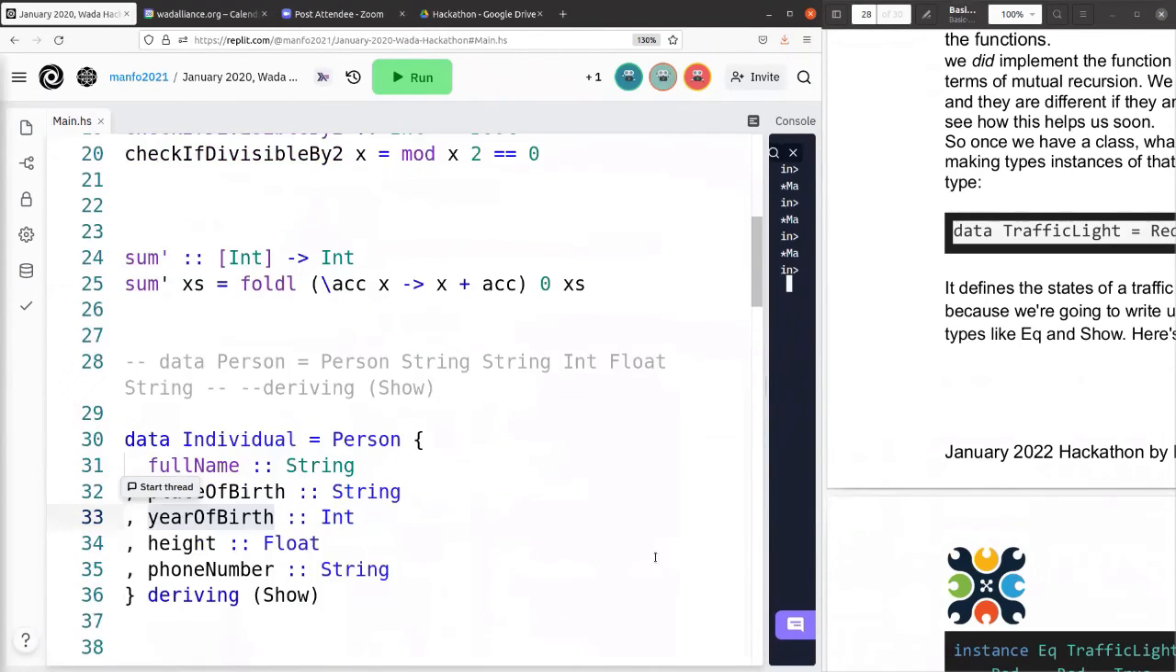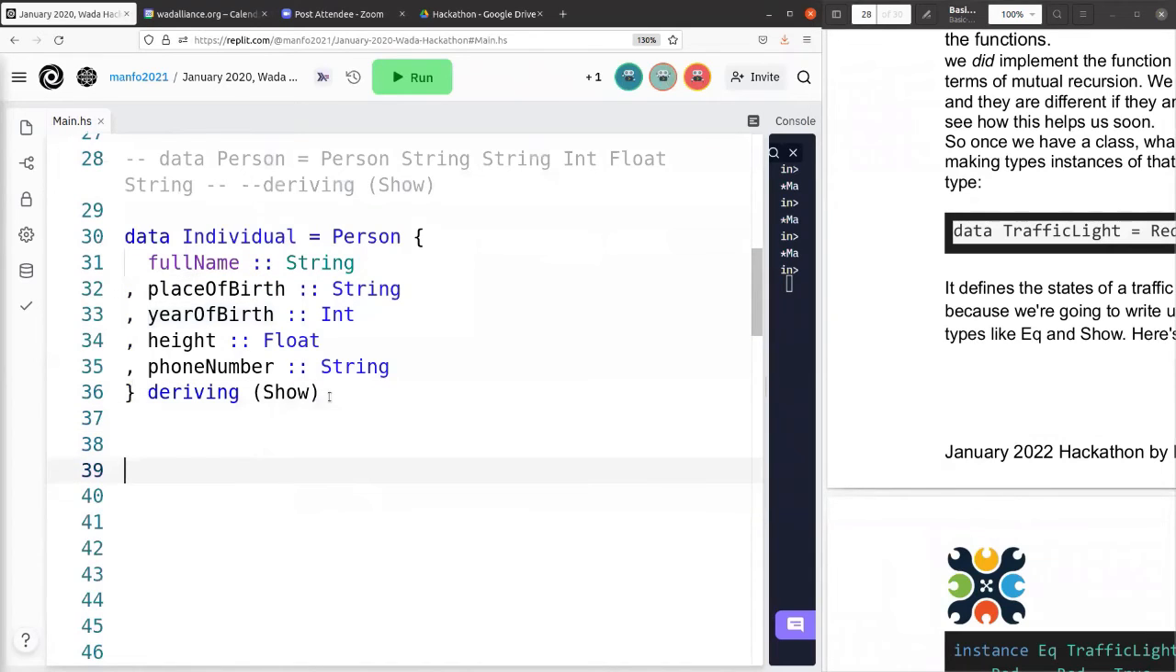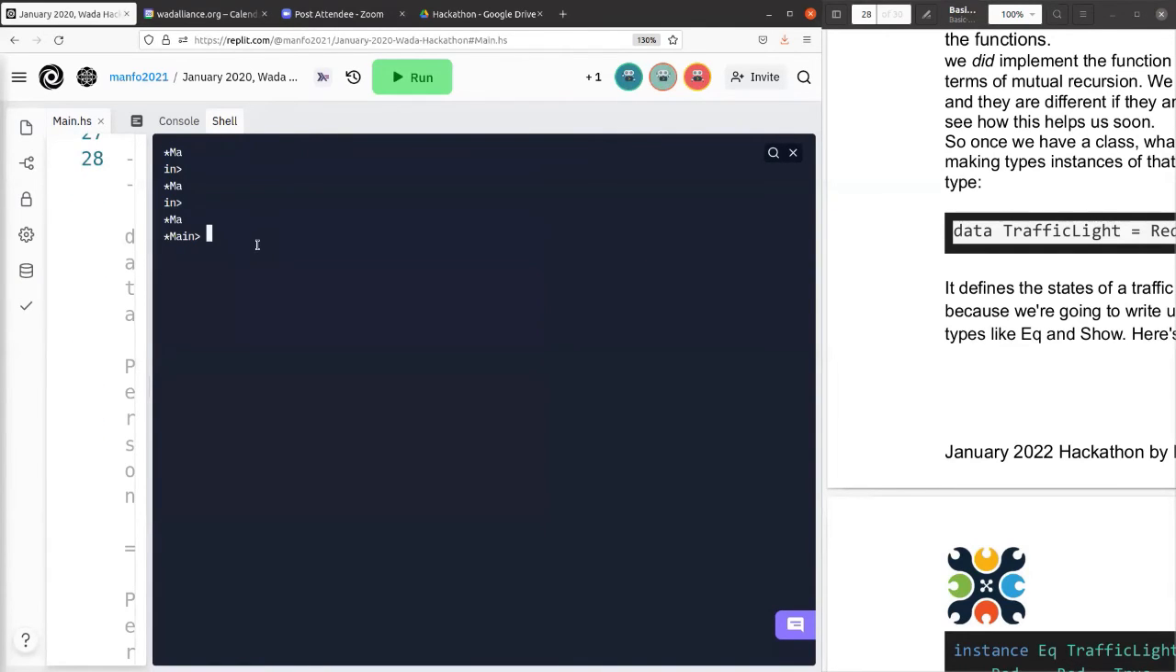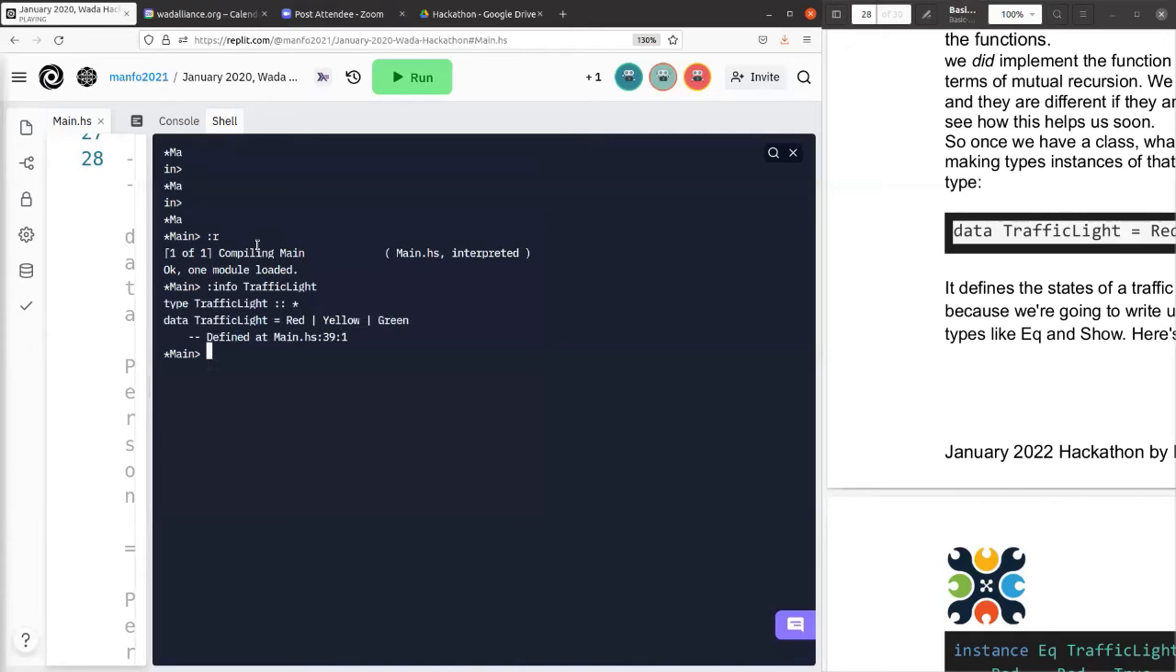If I go back here and I define a new data type, traffic light equal red or yellow or green. Now I go back into my repo and I reload my file so I can ask info about traffic light. And it's there in my repo.